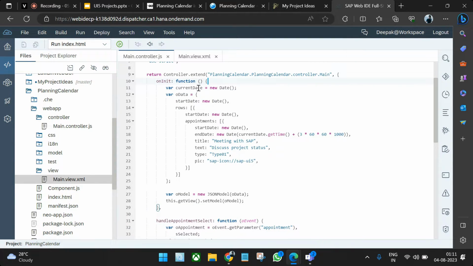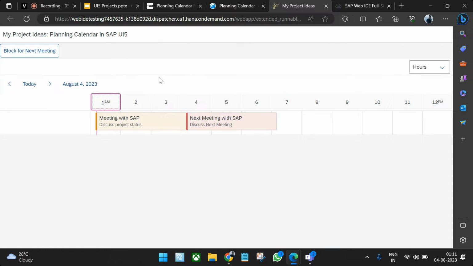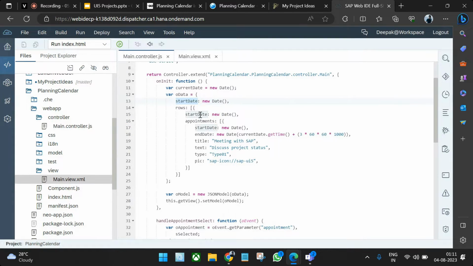And within that, what we have done is we have fetched the current date using the JavaScript new Date object, and then we have created our local OData. Inside that, we have something called start date, where the date will start. If you see, the planning calendar is for our current date only, right? And then within a row, we have start date again, and then we have appointment. So this is the part where the blocking happens.